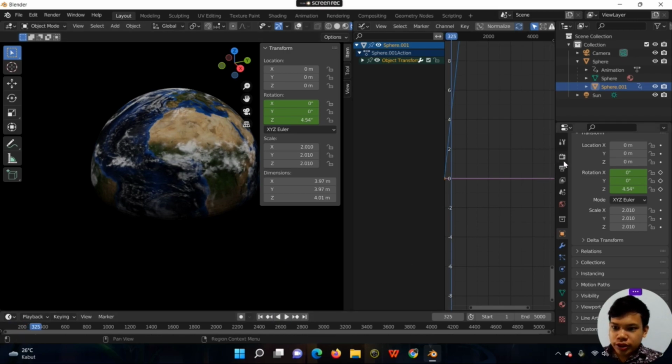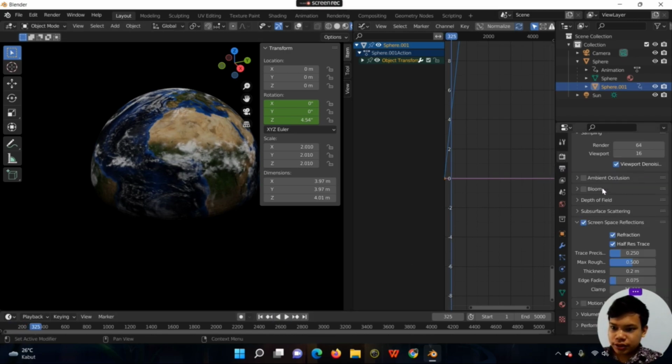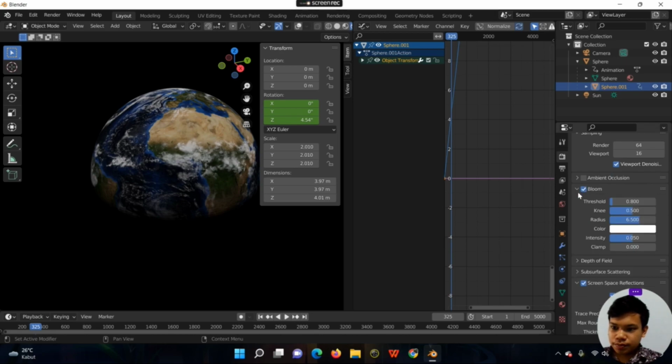And now we can go to the render properties, enable bloom, set the threshold to 2, but I recommend you guys just experiment with the bloom values. I'm gonna make the knee 1 and the radius 10, and then the intensity 0.8 and the clamp value 1.